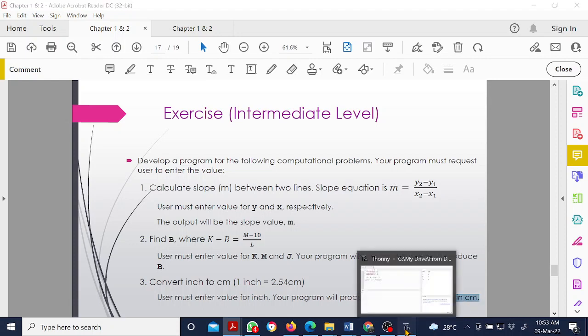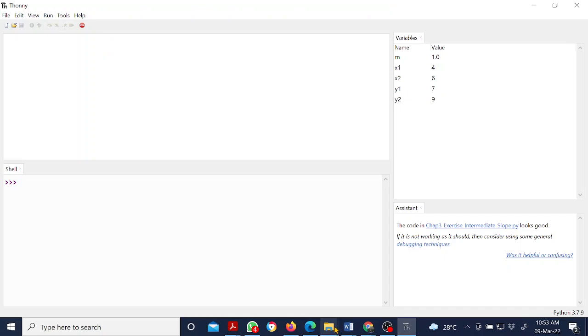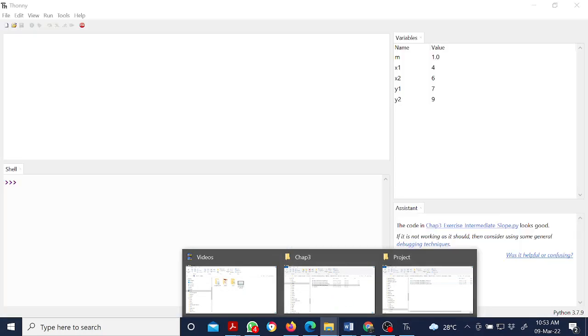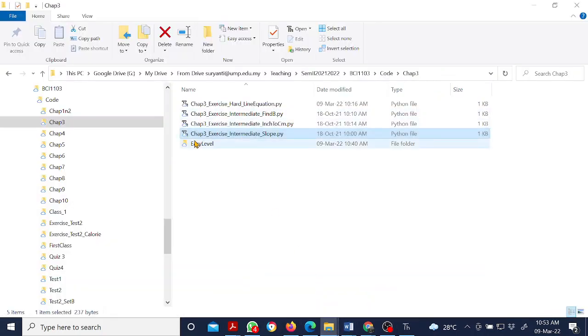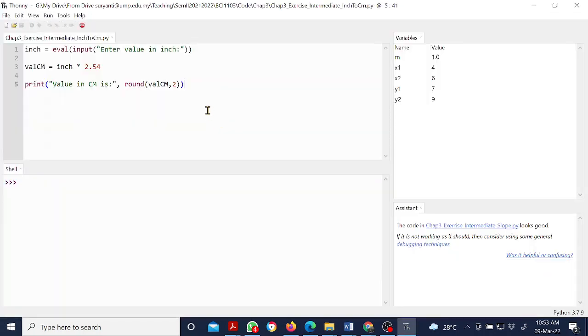Okay. So very simple. Saya buka sekejap. Sekejap kenapa dia terkeluar tadi? Okay, saya buka kat sini. Inch ke ni. Okay, so we must ask user to enter value in inch. So now in this one, we will do the process to convert inch to the cm. So inch times 2.54. Okay.